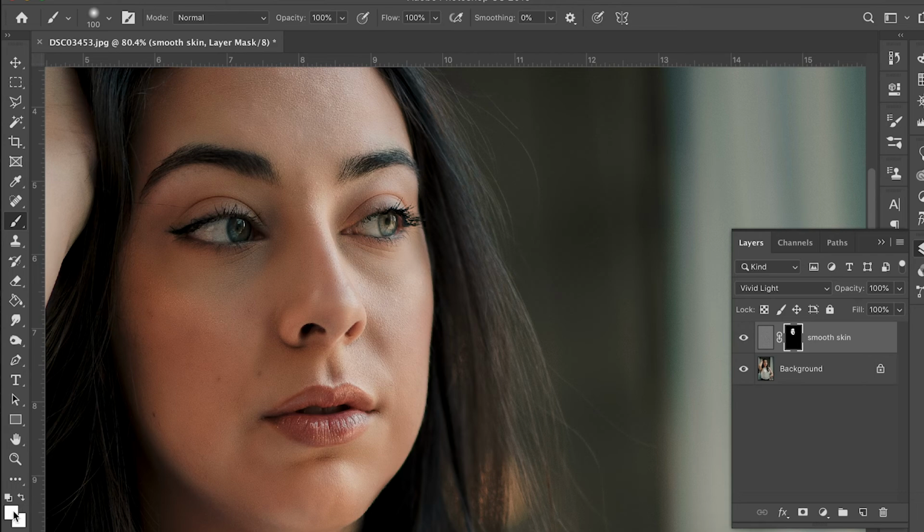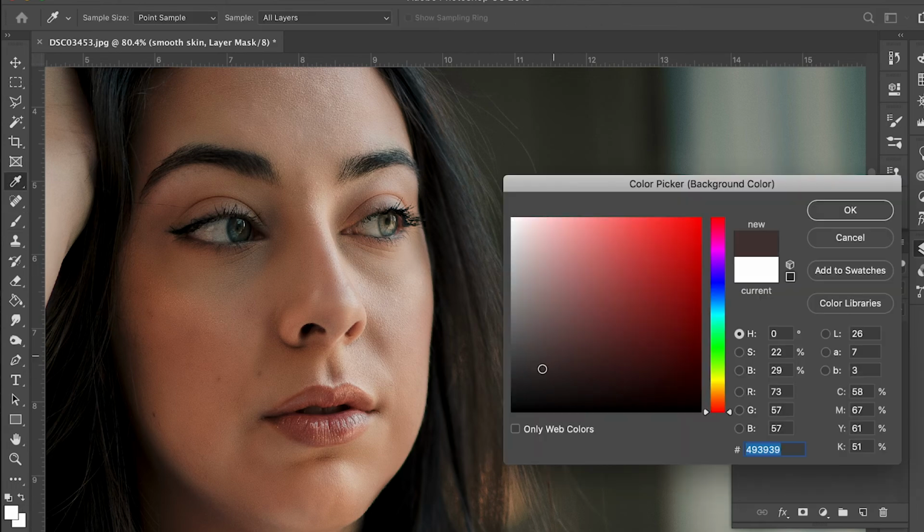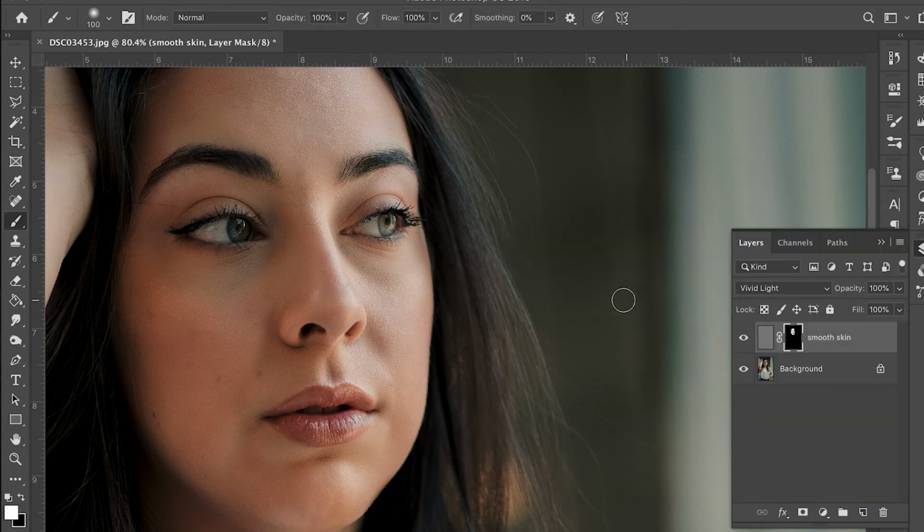If you happen to make any mistakes, switch your foreground color to black, and that's just going to bring back the sharpening parts that you probably smoothed out while you were painting white. So all you do is go back in with black, and it fills back in what you may have messed up or went over in advance by accident.